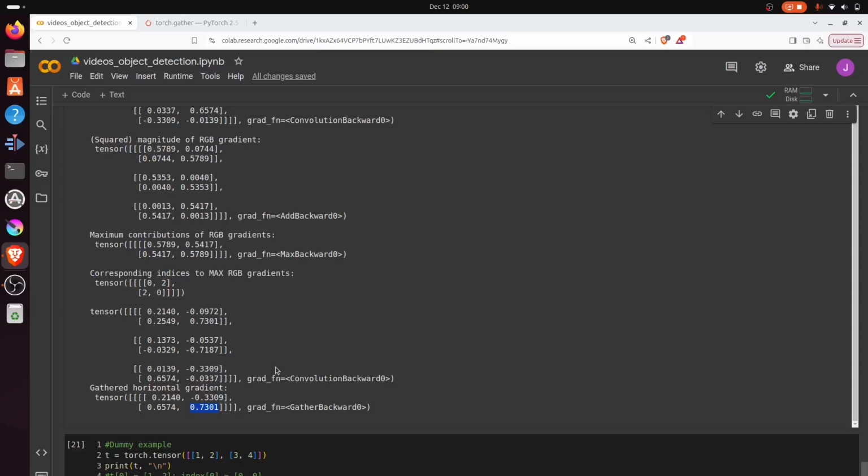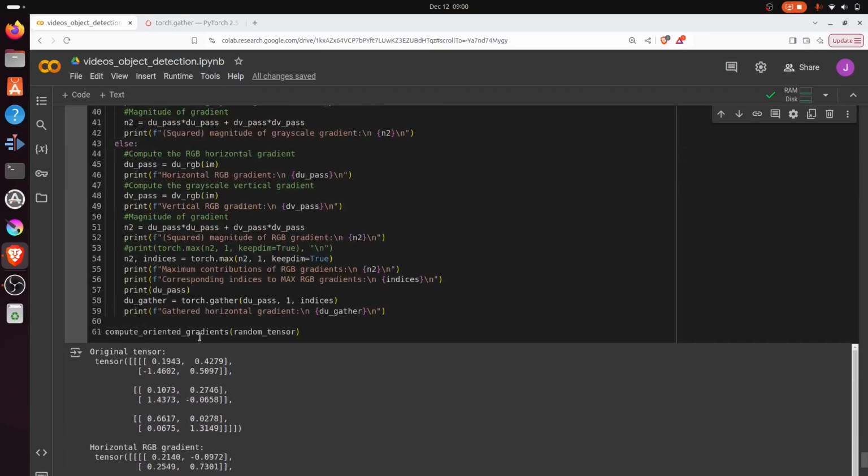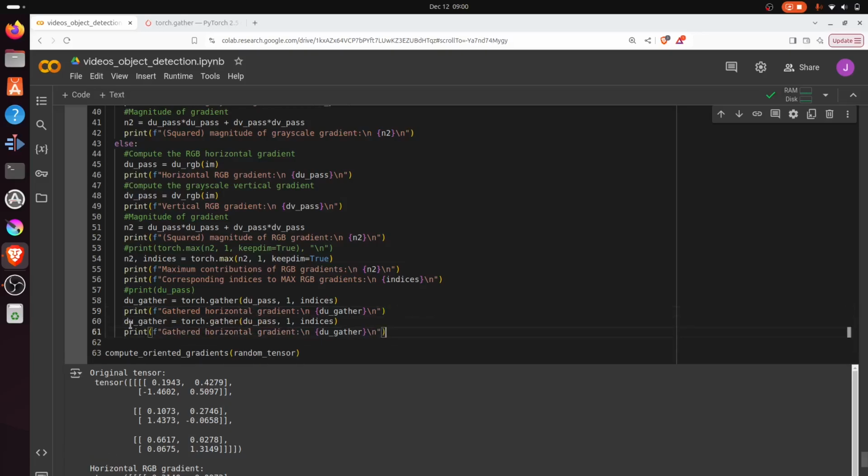So now let's continue. I did this for the horizontal, but we need to do the exact analogous, and let me comment this out, we don't need it anymore. What we want to do is a completely analogous analysis for the dv gather instead. All right, so let's do that. dv gather.